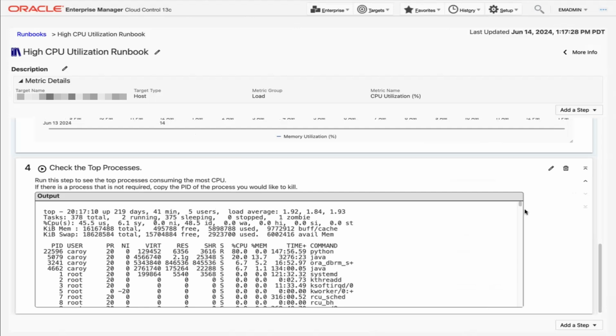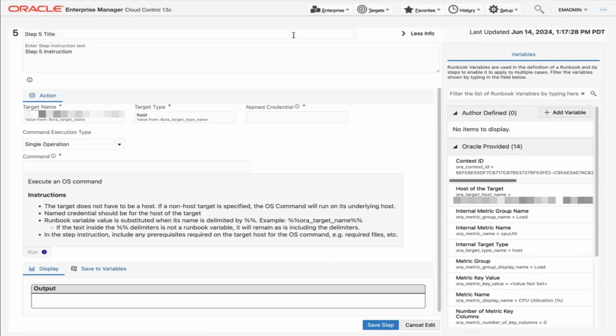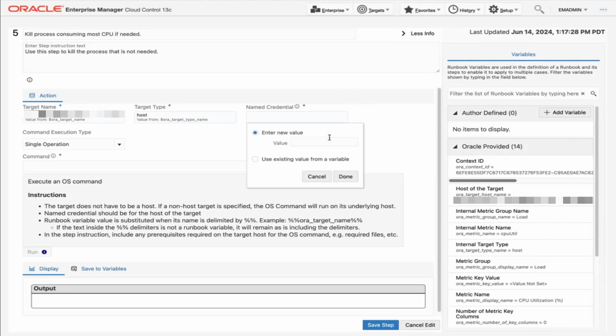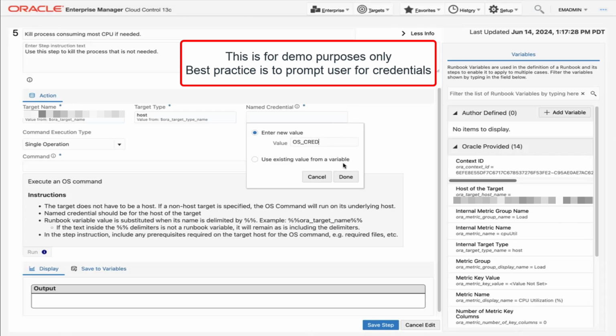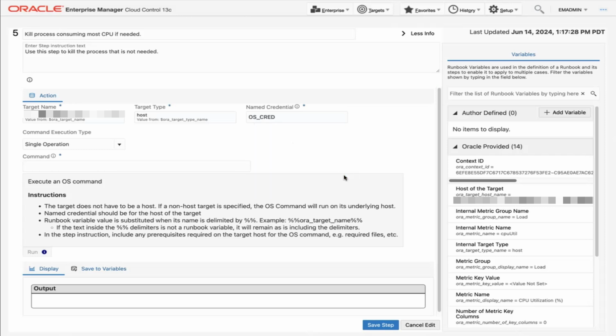For this step, we will use another OS command step. Let's enter the following title: Kill process consuming most CPU if needed. And let's add instruction text to say, use this step to kill the process that is not needed. Add OS_cred to name credential. This credential will be used to run this script.